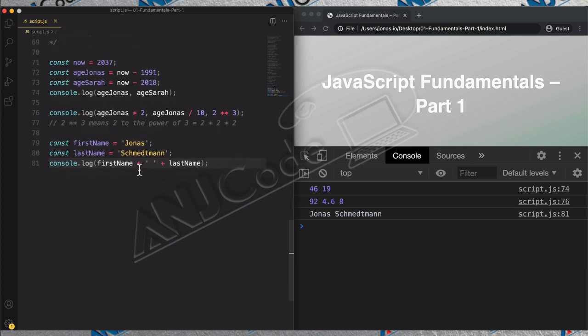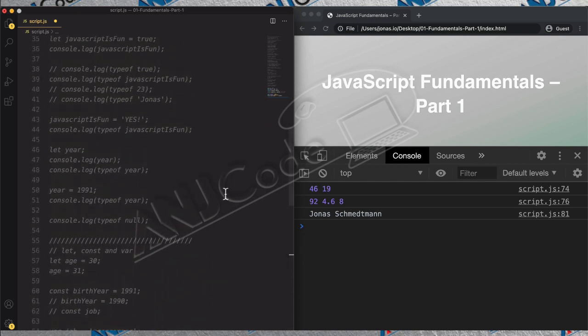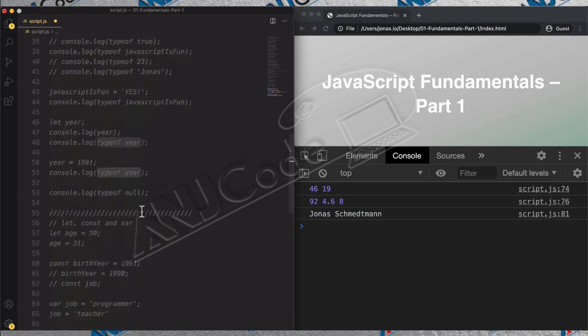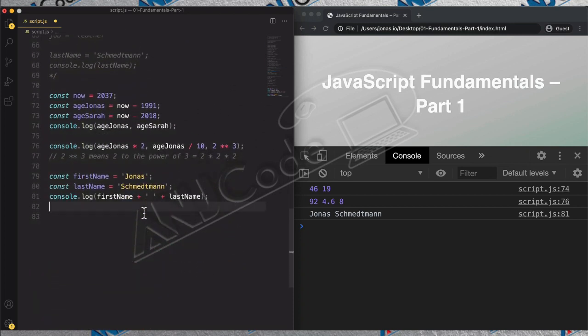Okay, so this is a very useful one that we actually use quite often. Another type of operator is the typeof operator, which we already used up here, so I'm not going to do that again. Remember, here we had the typeof operator, and that would then give us the type of the value. So we already know how that one works. So let's move on to the next category, which are assignment operators.